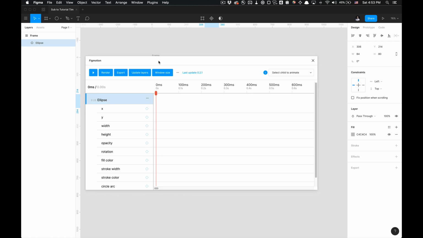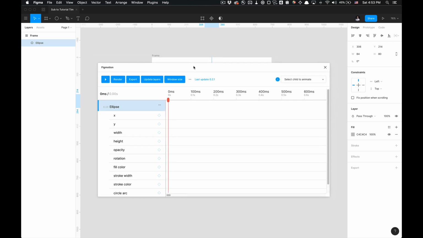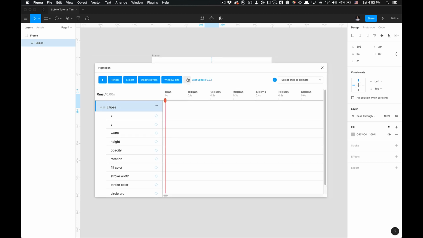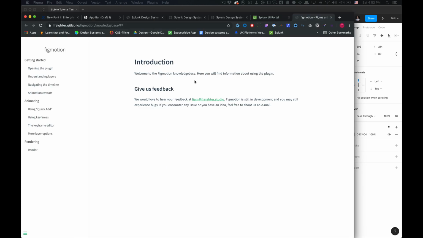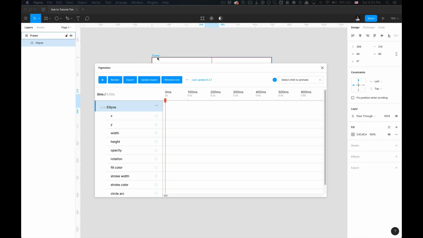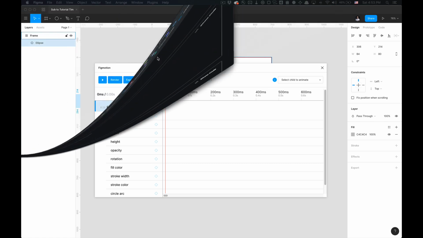Now I'm going to go over some of the general buttons here and what they're capable of. If you don't understand how to use this tool and want a more in-depth understanding of how to utilize Figmotion, click on this More Actions icon and select Knowledge Base, and that will take you directly to their documentation for this, and you'd be good to go snooping through that.